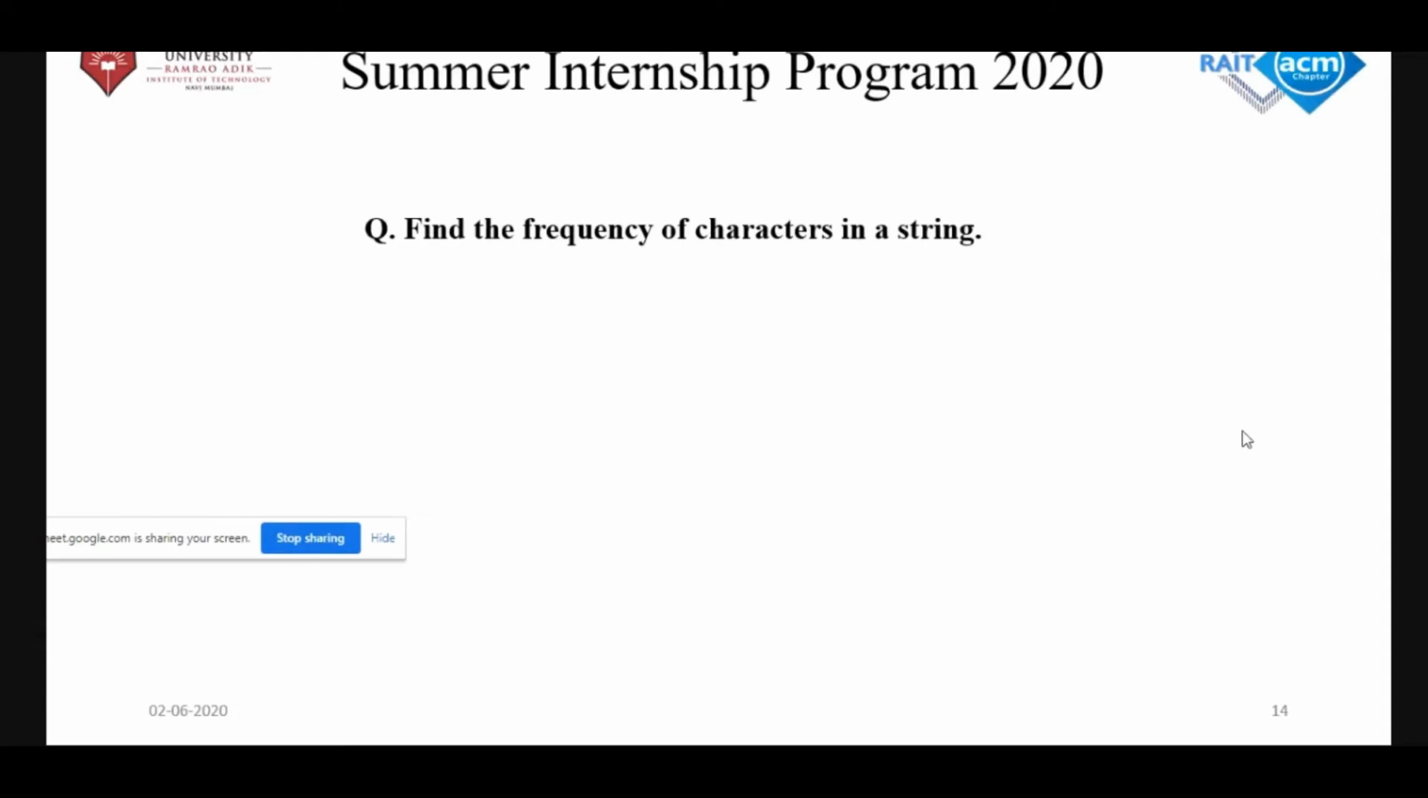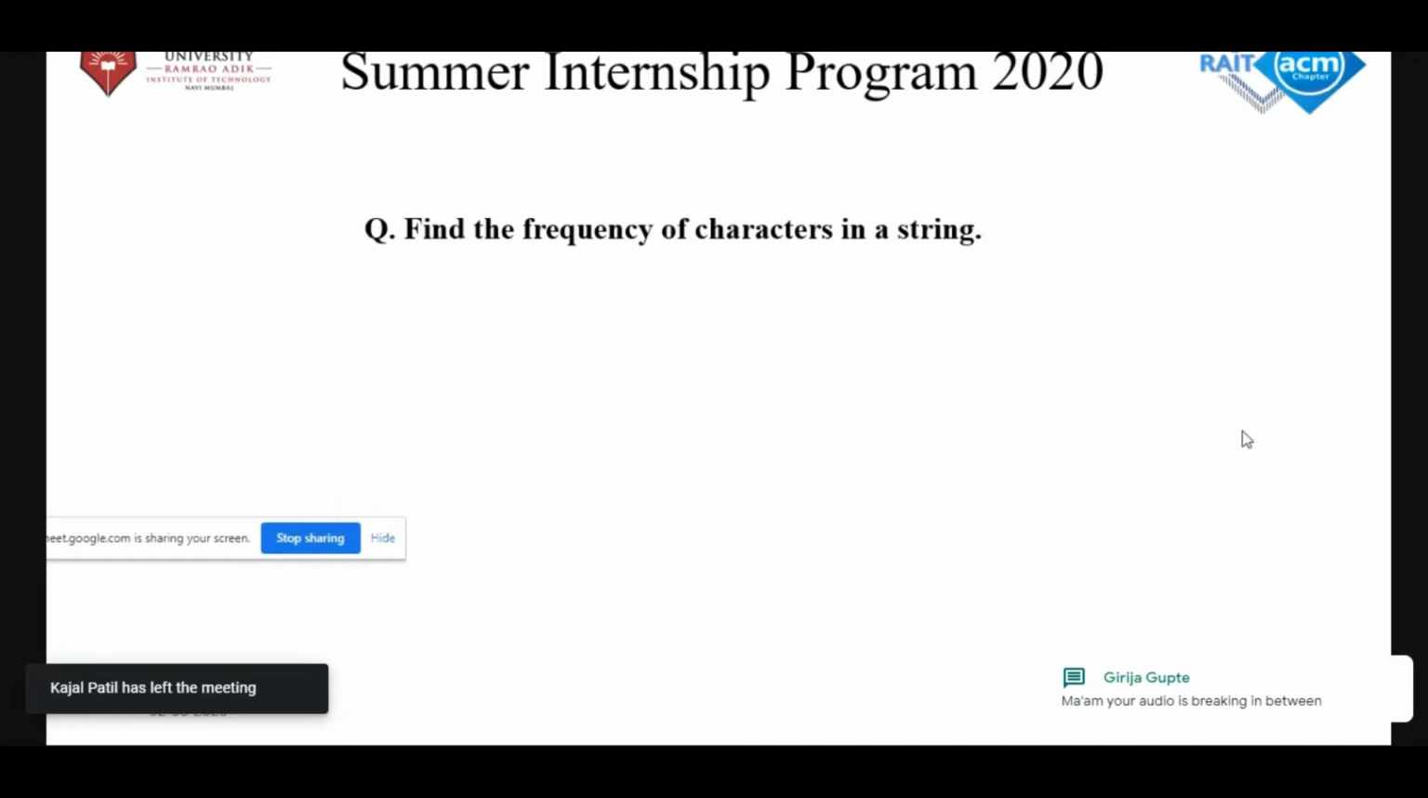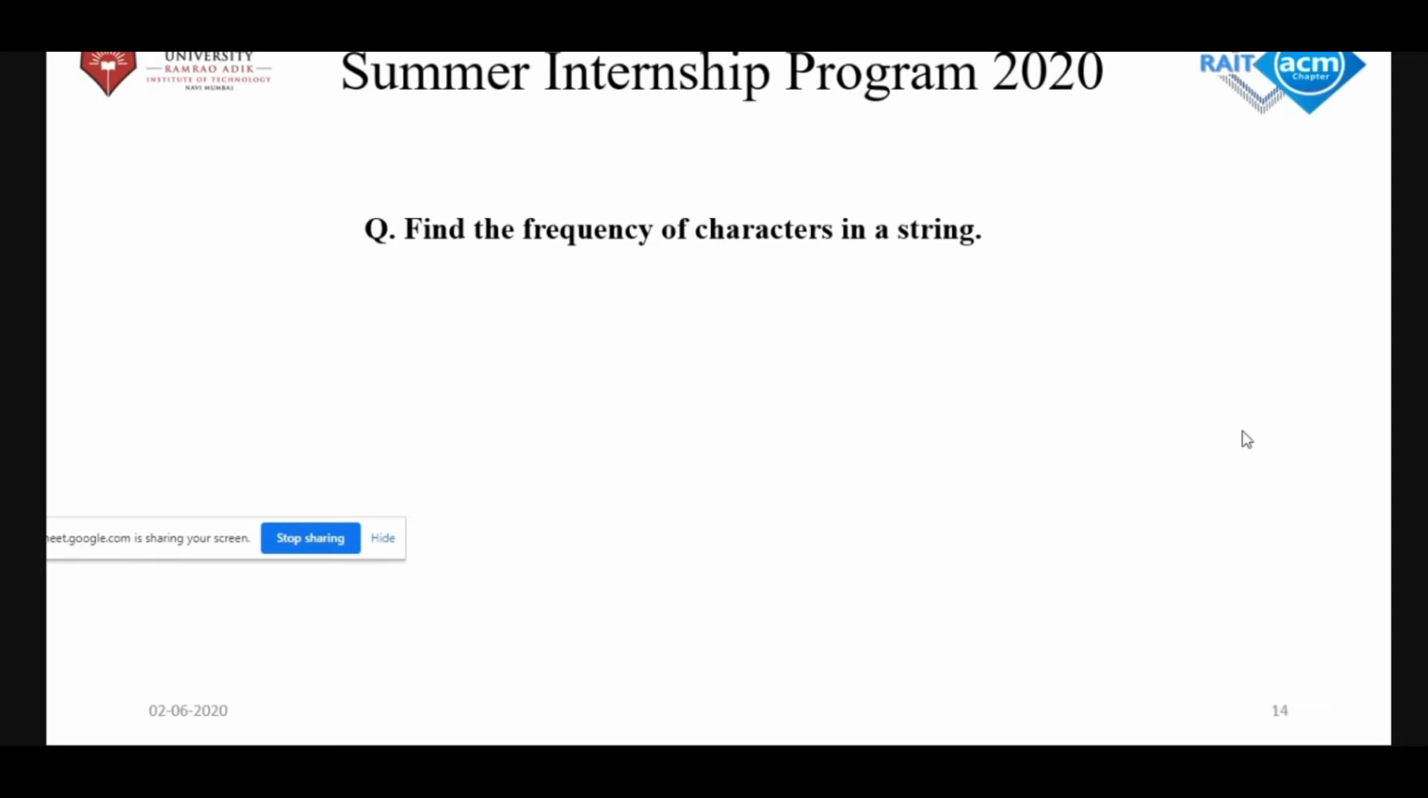So for this string, the program is to find the frequency of characters in a string. Okay, so what will be the necessary steps for this program? First of all, we need to initialize all the variables which are required to execute this program, right? Then after initializing all variables, we need to take the input string from the user. The string may be of any size. Let's say, for example, the string is RAIT is in Nerul.